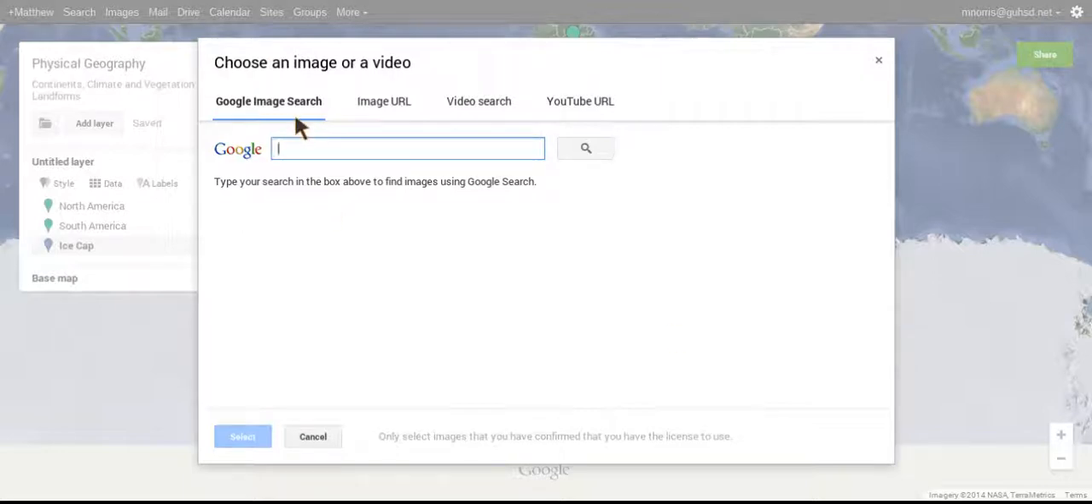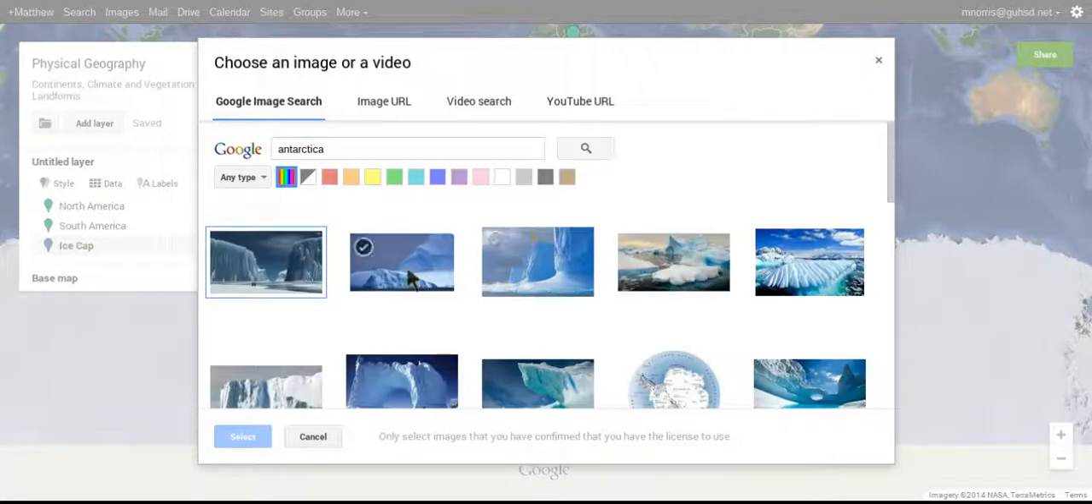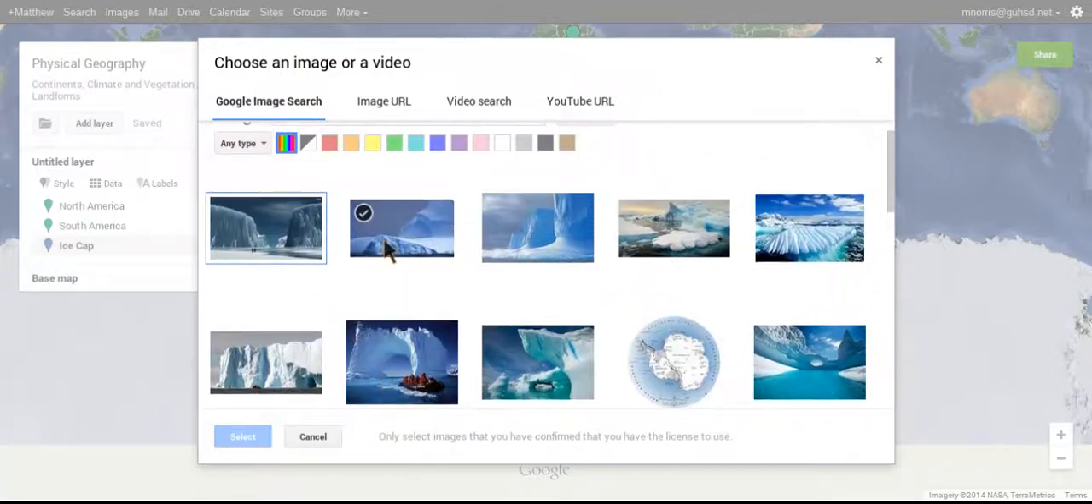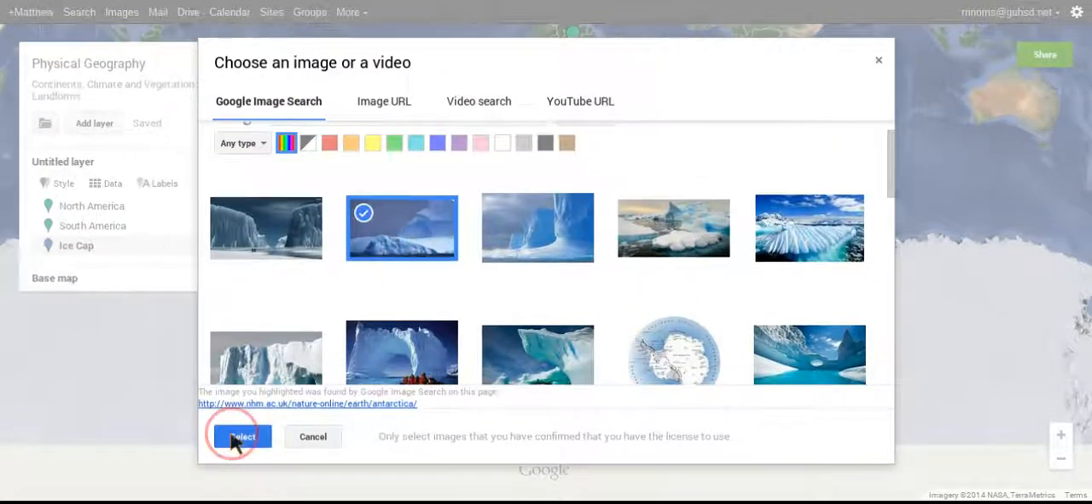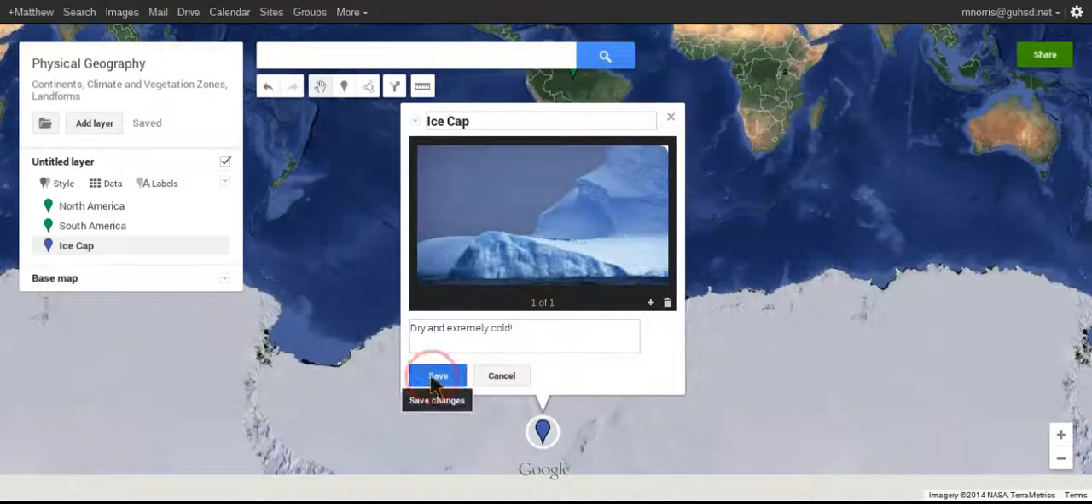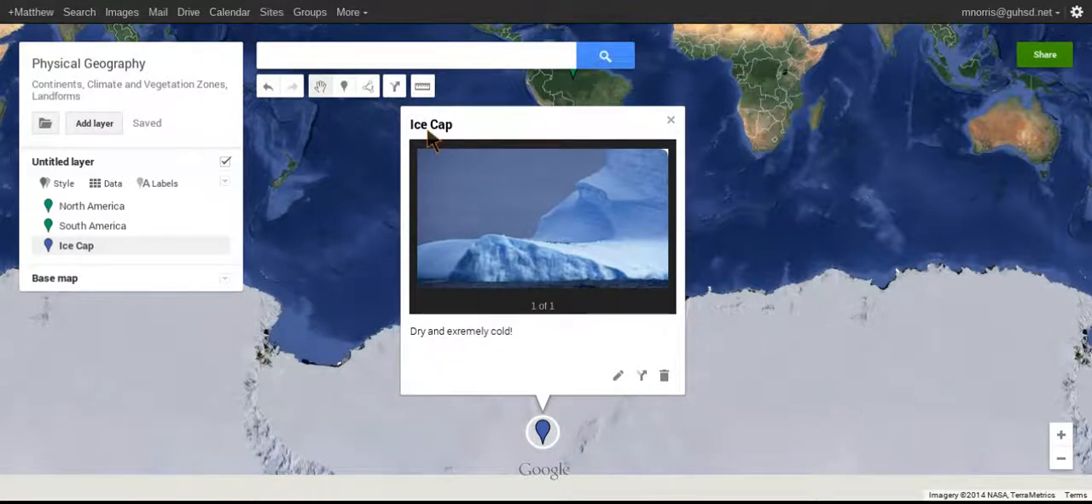So I can do a quick search. Maybe I want to type in Antarctica. And I can find a picture of what might be an ice cap place. To me, that says ice cap. Holy cold. I hit save. I now have an ice cap name with a description as well as a photograph. And that's how I can go ahead and place it.